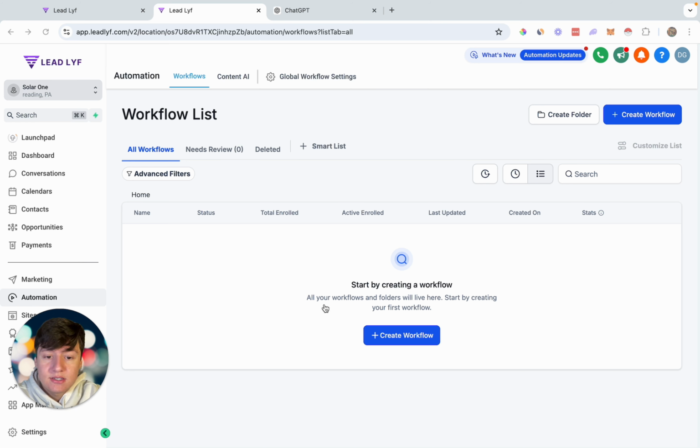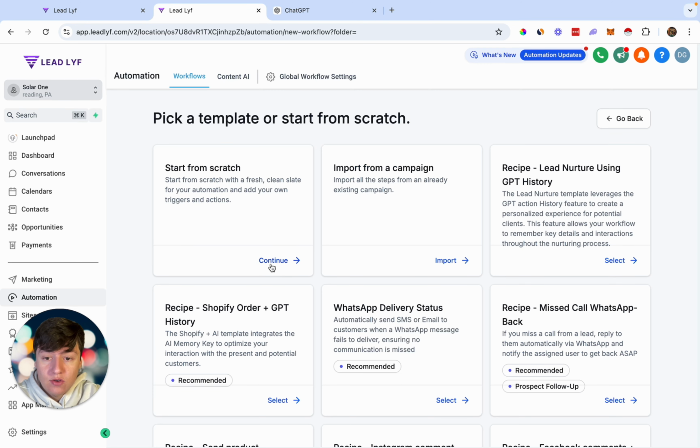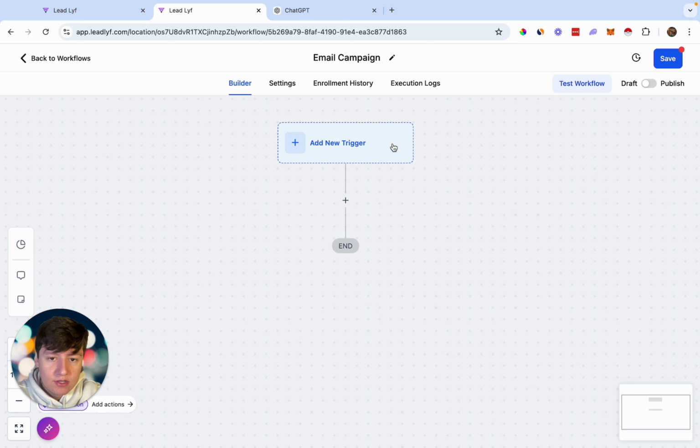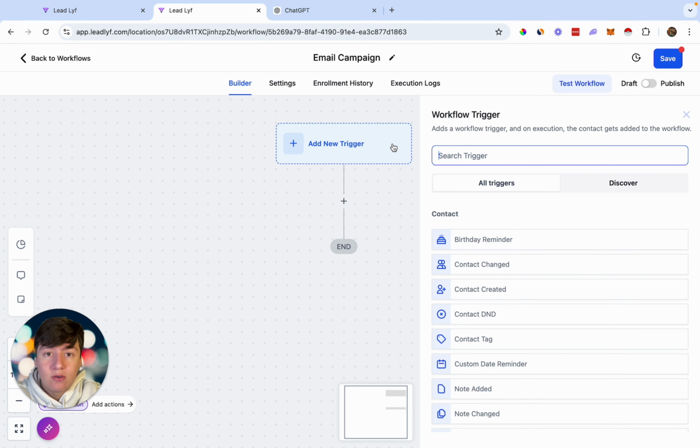So to do this, I'm just going to go ahead and create a new workflow, and we're just going to start from scratch. So right here we have a blank workflow, and we can start by giving this a name. So I'm just going to do email campaign. And now the next thing that you can do is add a trigger to this campaign. And a trigger is pretty much what's going to start this campaign. So you can do whatever you want.